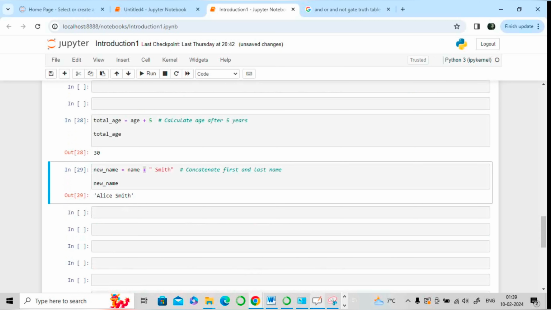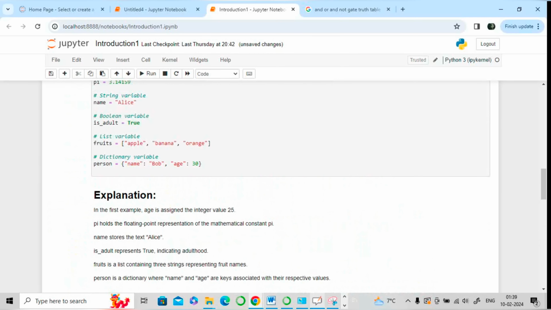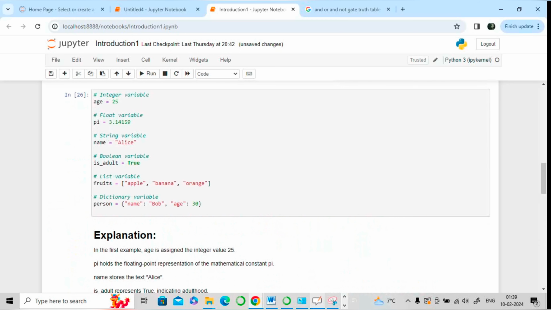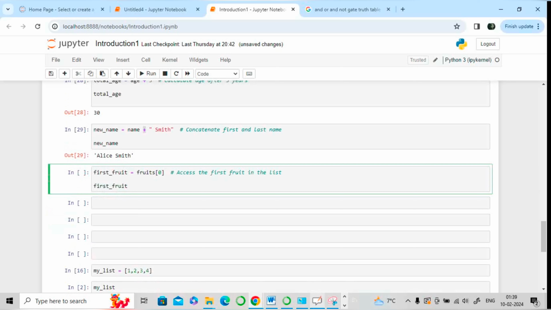So now first fruit. See this, I will call first fruit. Where is first fruit? It's here, fruits. What do we have? Apple, banana, orange. Here I'm saying first fruit is equal to fruits, and in square brackets I'm writing 0. So it's part of indexing actually.